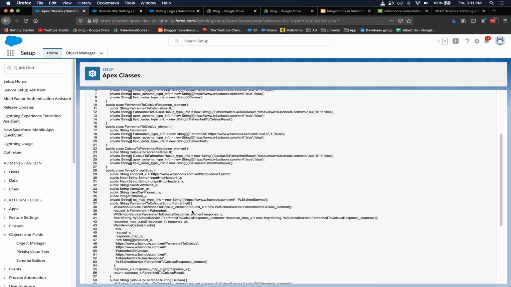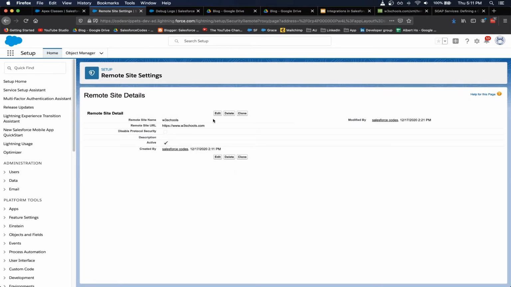You can see that it is eventually making a callout to the endpoint, HTTPS, and this endpoint. This ASMX, it looks like it's a .NET web service from their side. But one thing that we have to do at our end is to make sure that we have whitelisted this domain. So I'm copying this and adding a remote site setting. It's already here, so we can skip this step.